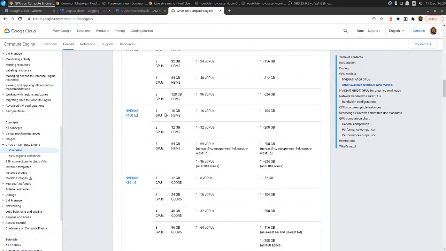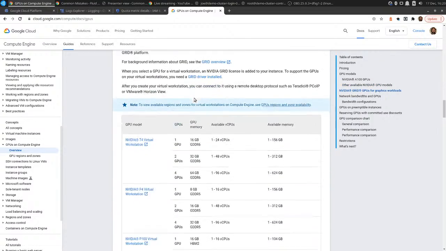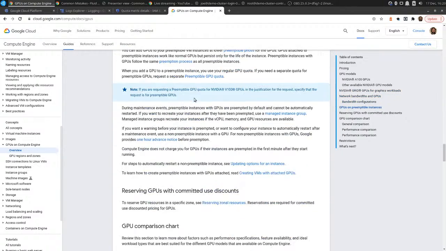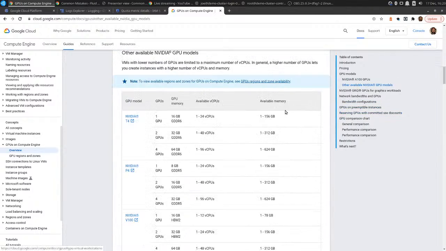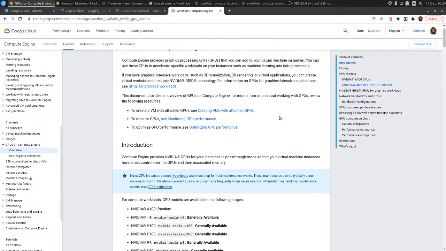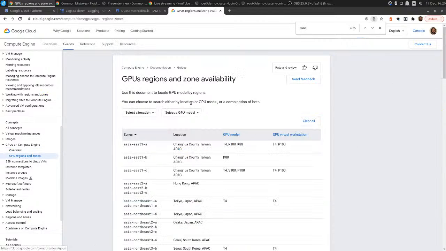So if you scroll down through this list here, we got NVIDIA V100. Okay, that's just telling us the types here. We want to know the zone. Let's see here. GPU regions and zones, here we are.